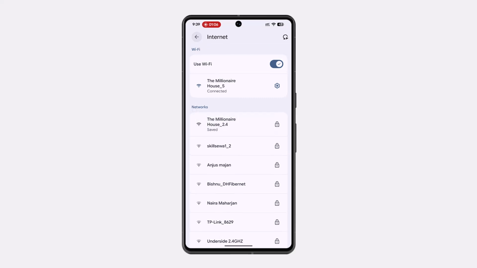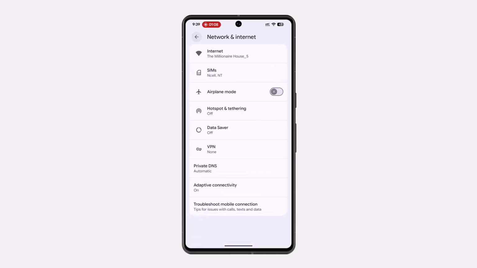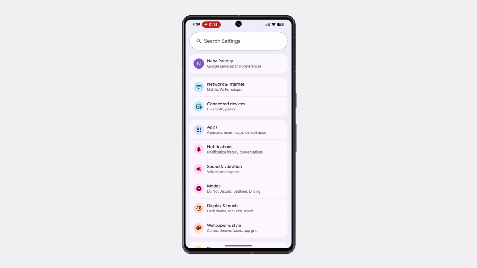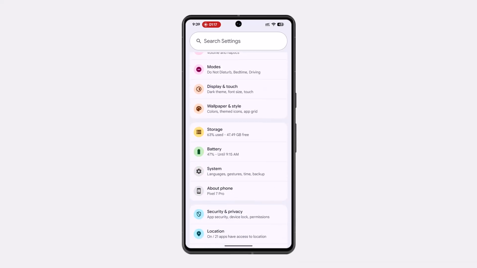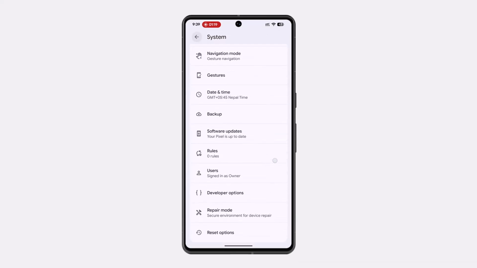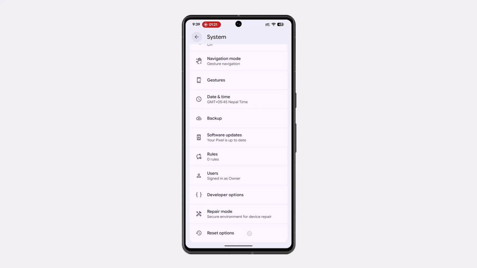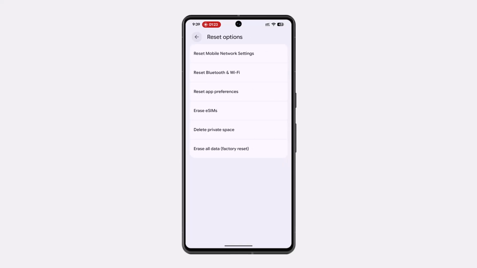For that, you want to do the same thing, that is, go to settings on your device, and then click on network and internet, after which you simply go to system, and at the bottom of the page you have the reset option. Click that, and then here comes reset Bluetooth and Wi-Fi. Make sure to click on it and enable this. Now, once again reconnect to the Wi-Fi or mobile data that you are connected to. That should be able to help.